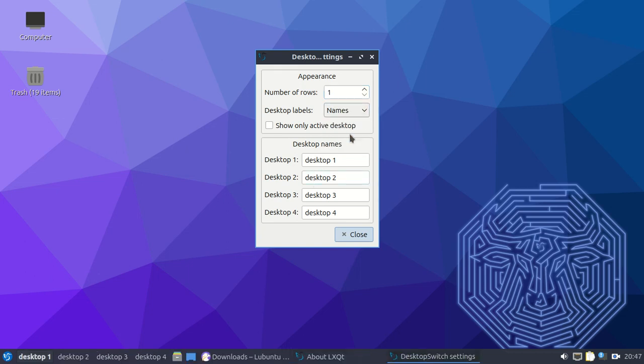Desktop number, name, I don't want to use that because it takes more space than a number. Number is okay, but it takes less space. Show only active desktop, do not show.